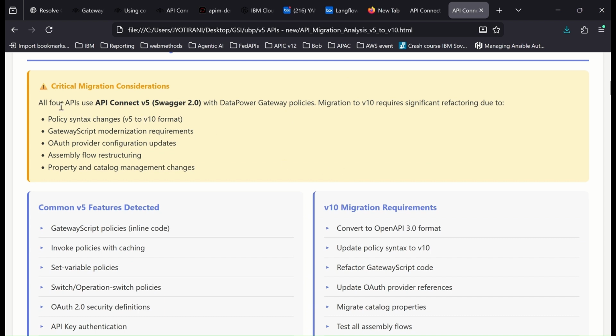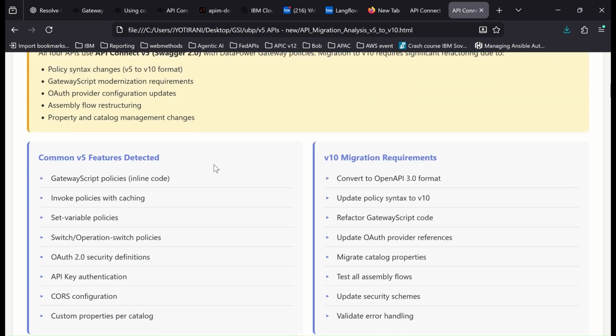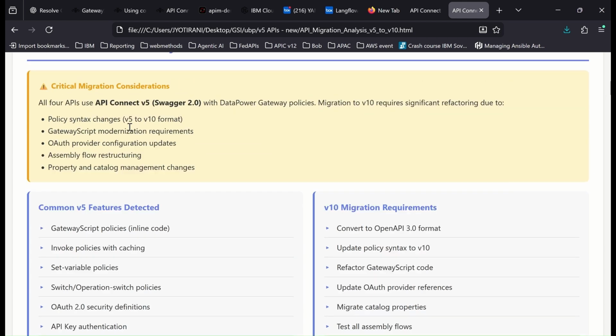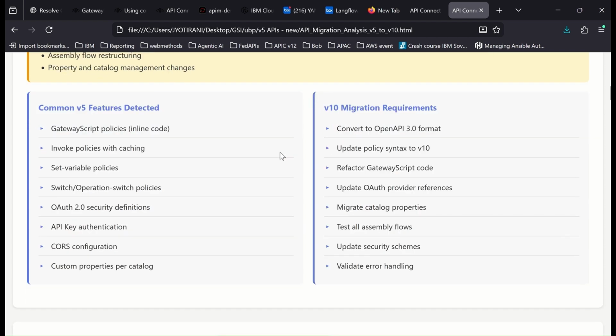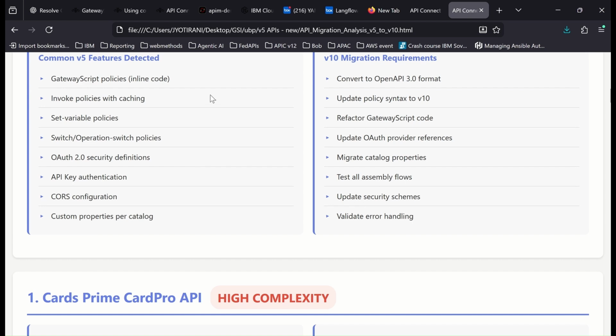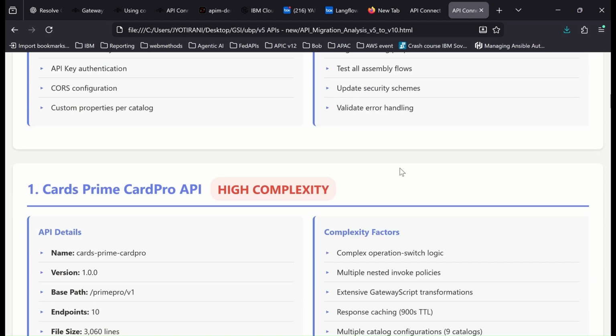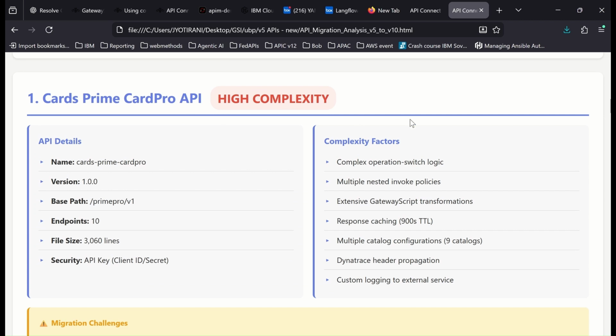Here it is saying that all four APIs use DataPower gateway policies, which are extensively used in these APIs. And migration to V10 requires refactoring because of the changes in the policy syntax. Gateway script has to be modernized, auth provider configuration updates are required, and assembly flow restructuring, property and catalog management changes are required. And further, we can look at the policy changes that are required for V5 features to the respective V10 migration requirements. And later we can see the complexity by APIs.